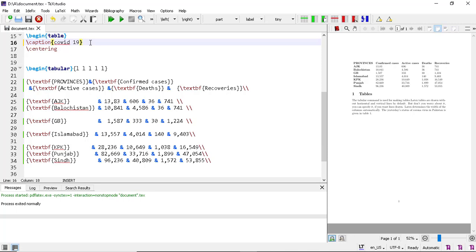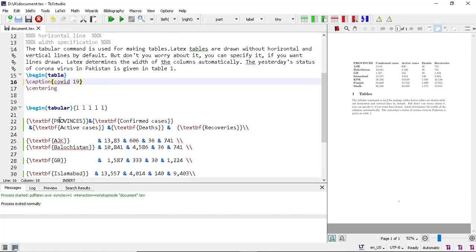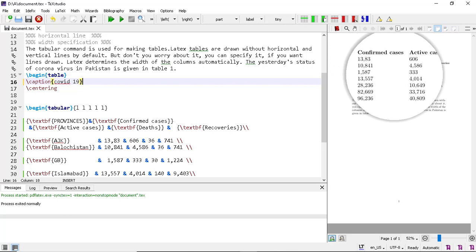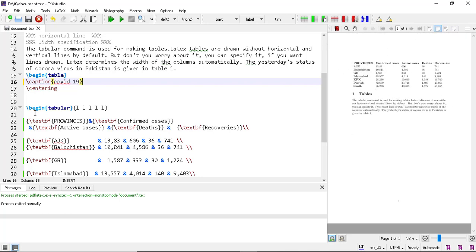And thirdly, if you want the data left aligned, then use the L. Here this L is left aligned. This is all my data left aligned. Now you can also have your data right aligned or centered.